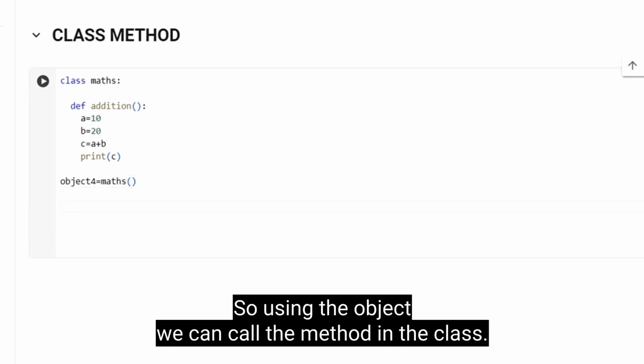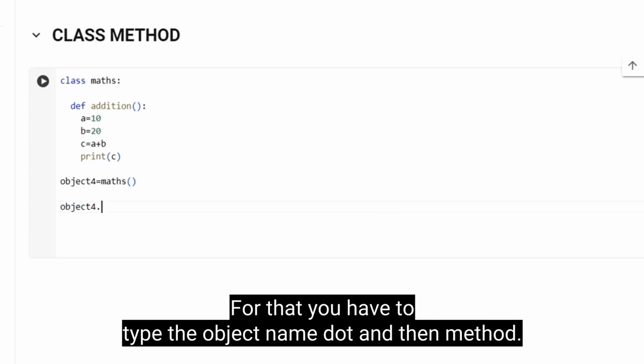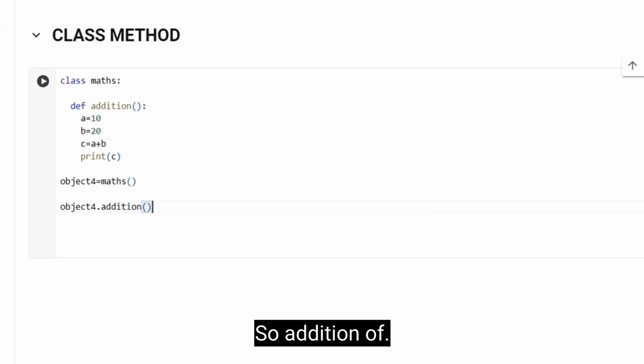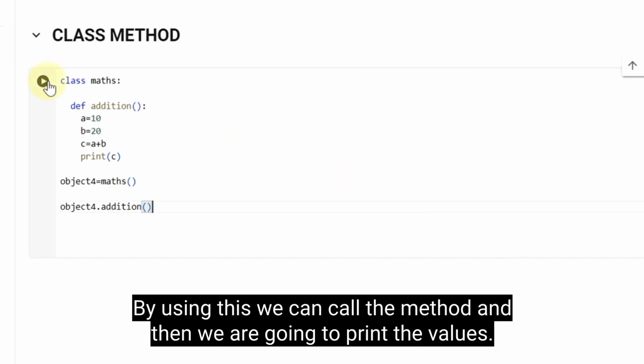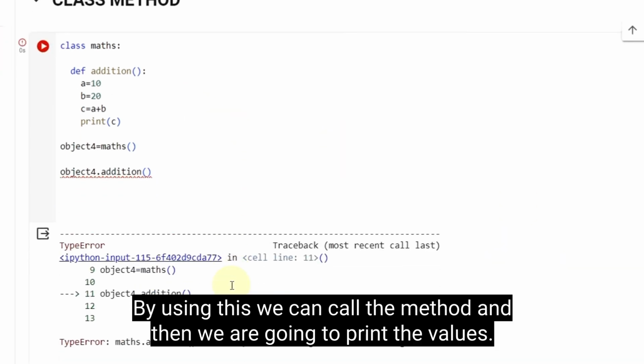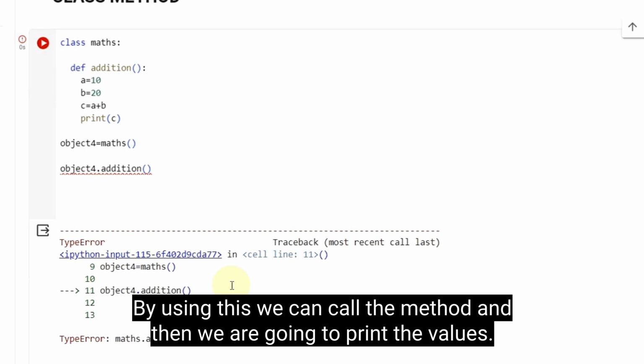So using the object, we can call the method in the class. For that, you have to type the object name dot and then the method. So addition of. By using this, we can call the method and then we are going to print the values.